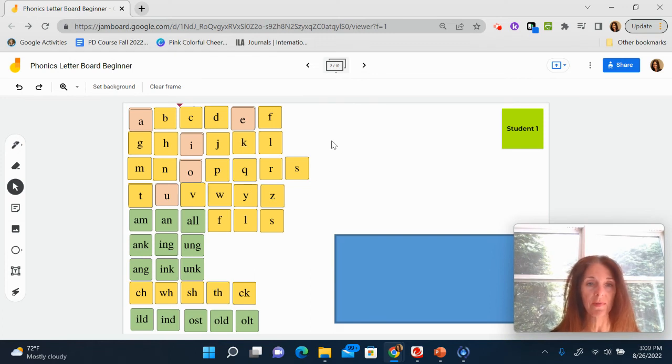So I use this with students in first grade, and they do very, very well with it. So that's how you use this phonics board for phonics instruction. If you have any questions, please let me know.